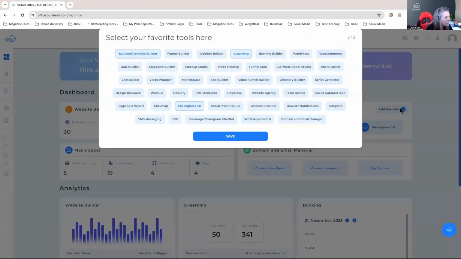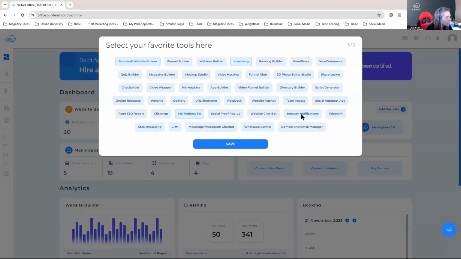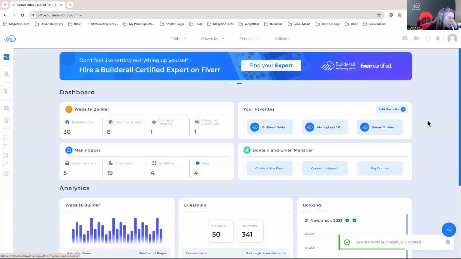You can easily add and remove by just clicking on the plus. And let's say I want to take e-learning away and I want to put the funnel builder, and I click save. At the moment, as it is, you can only have 3.